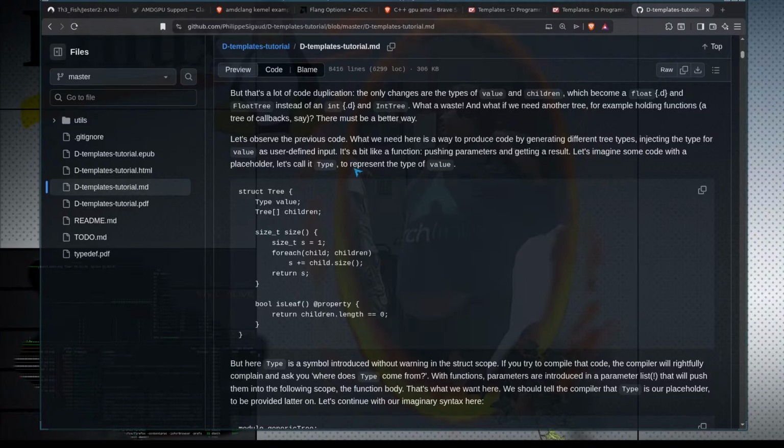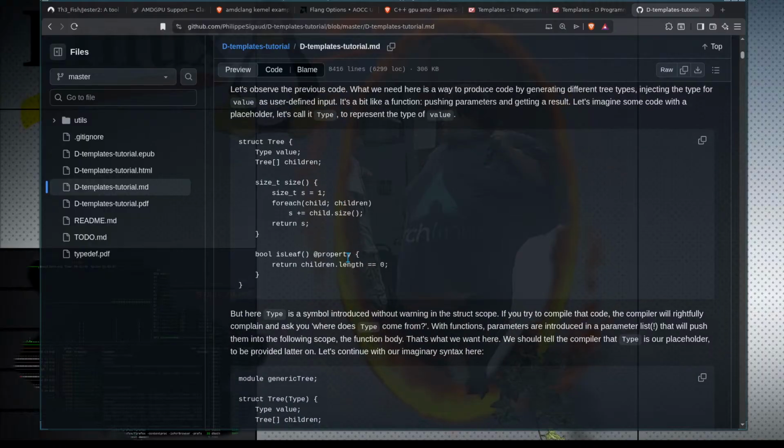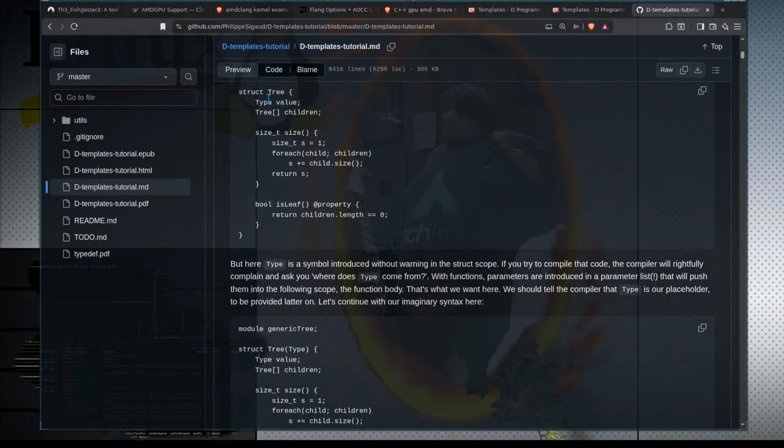Let's imagine some code with a placeholder. Let's call it type. Let's represent a value. So struct tree type value, tree children, size. So you could put type for value. Type means you can hold a type. Type is a symbol introduced without warning in the struct scope.